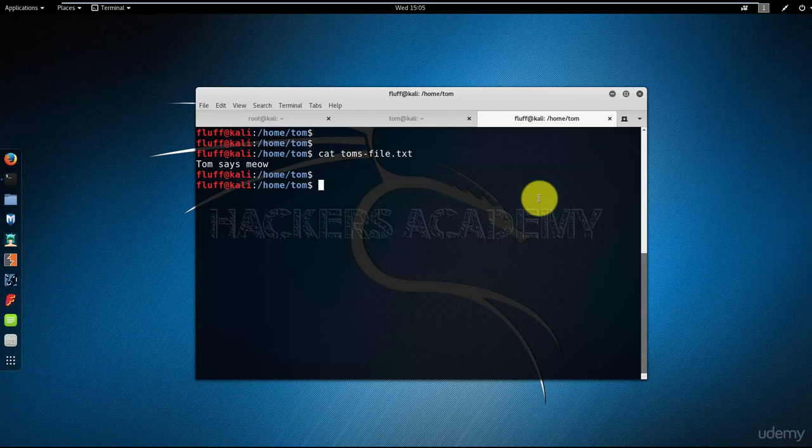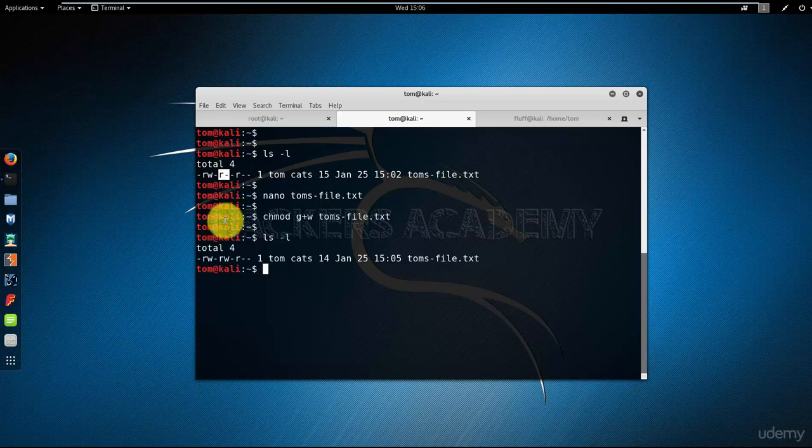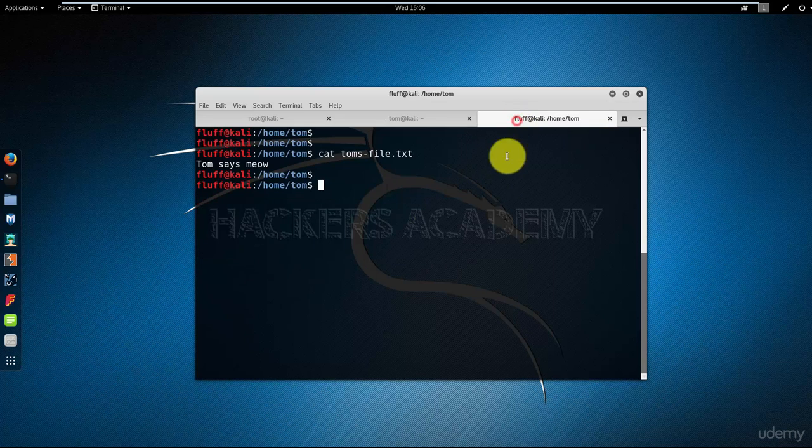I want to change that. I want as Tom to give write access to Fluff. I'm actually going to give it to the entire group. So I'm going to use the chmod command, group plus write Tom's file. So now everybody in the cats group will have write permissions to the file. Let me verify this by doing another long listing. And as you can see here, the second set of permissions have changed from read to read write.